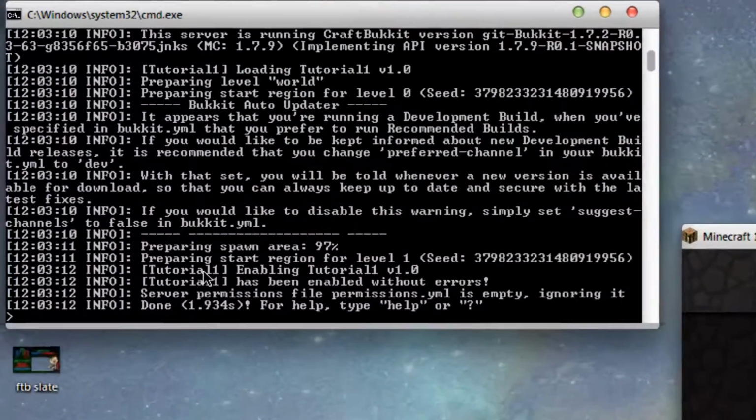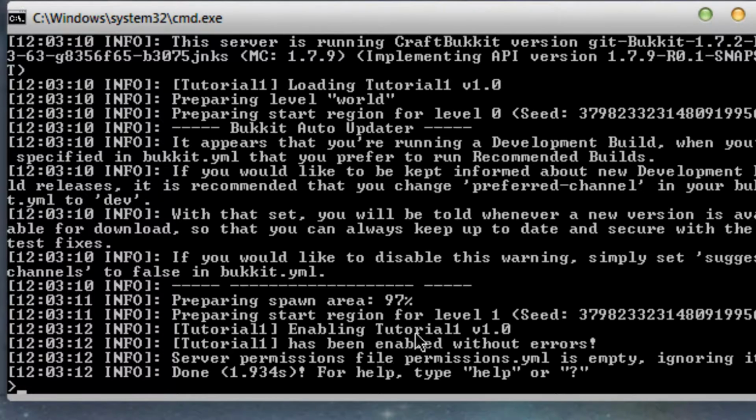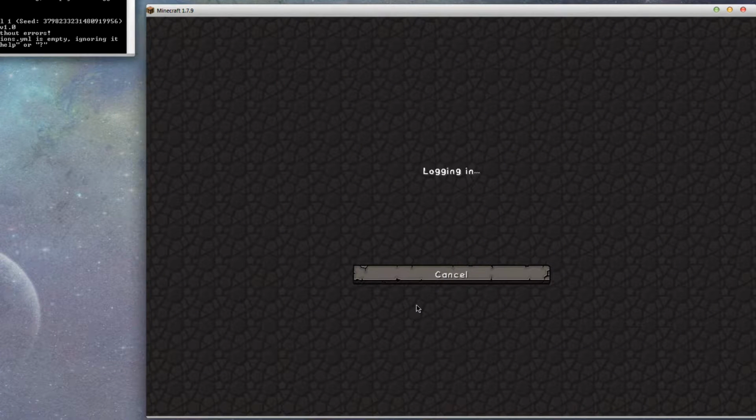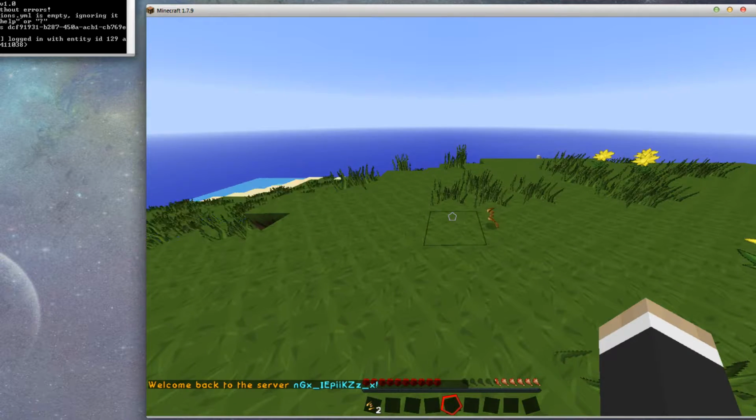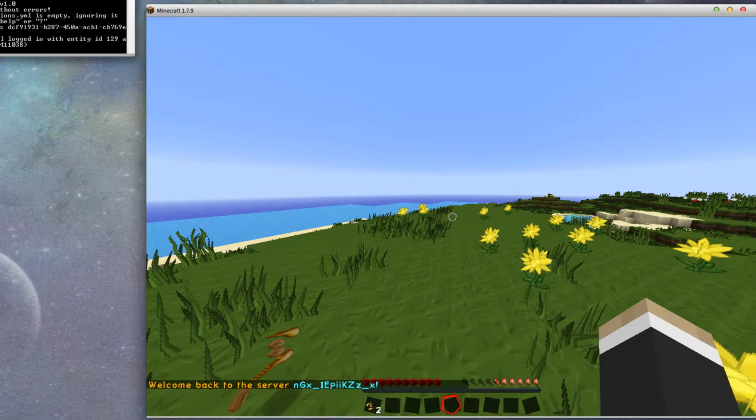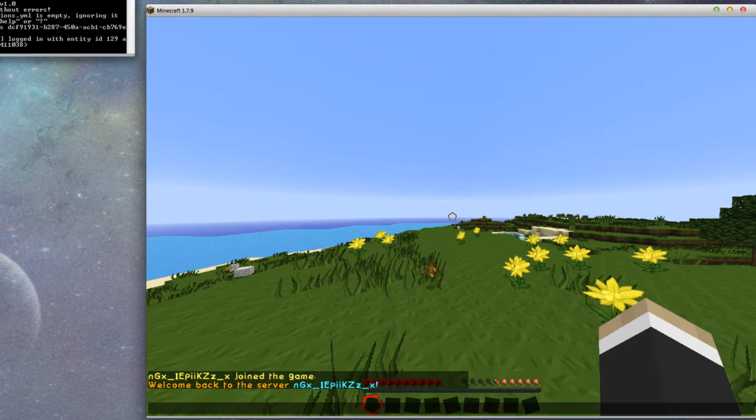So there we go, there's our tutorial 1, enabling tutorial 1, and tutorial 1 has been enabled without errors. If I went ahead and gone into my server, this is the server name, and I did do a tutorial before where I was saying how these color codes won't work in your MOTD. If you want MOTD colors, I'll put the site in the description for them. It's not hard, pretty simple. So as you can see, I joined the server and it said welcome back to the server. Why did it say this? It's because I've already joined the server.